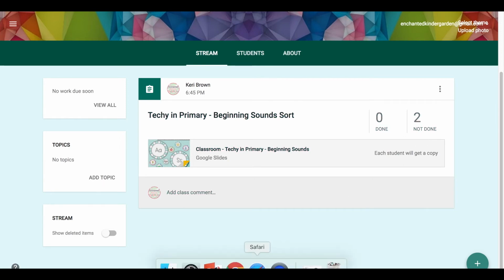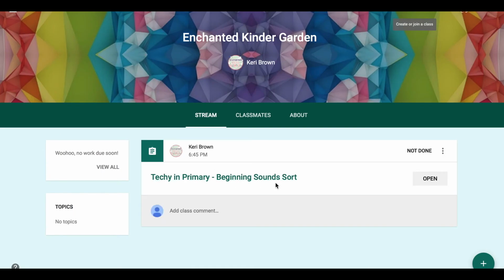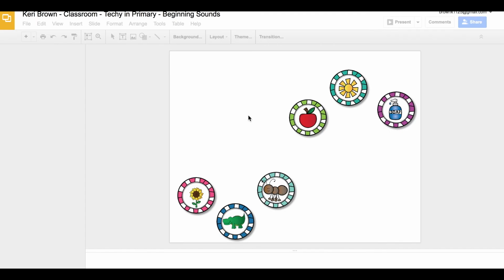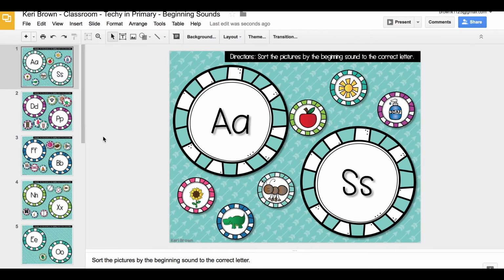So I'm going to pop over to a student, and this is what a student's account looks like, pretty much just like your account. And now they have in their classroom, in their stream, their assignment. So we're going to click on our assignment. And as you can see, it named it, like I said, so I know that this belongs to this particular person. And you don't have to type classroom in your title. I did that because I had a few of these, and this is the one I want to use.